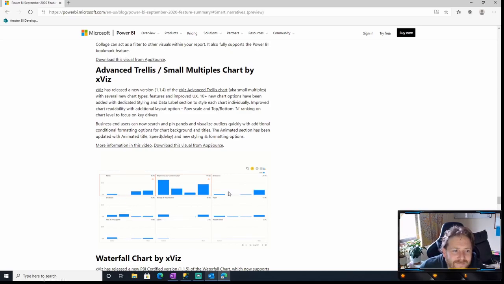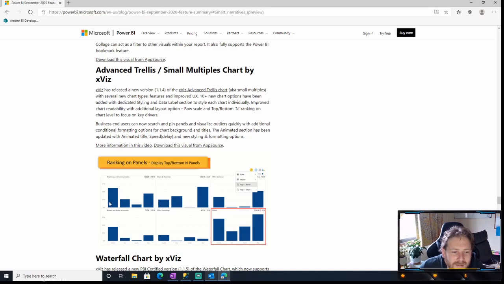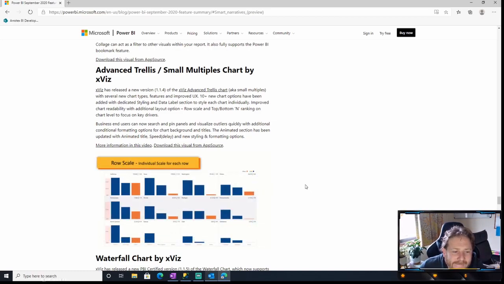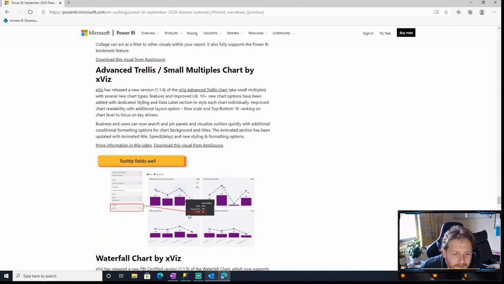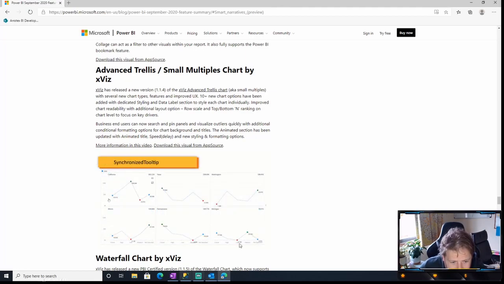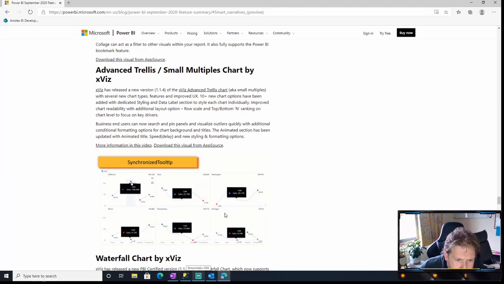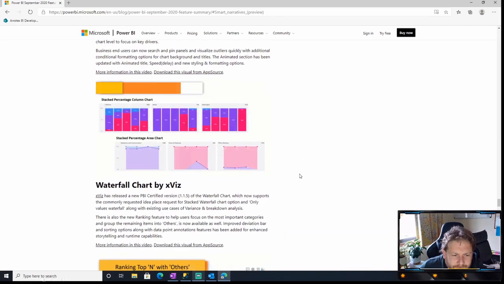Yeah, it's pretty cool. Top N. Oh, yeah. Top N. You can do lots of small multiples. That's better looking. See, there it is. Anyway. Yeah, okay. Synchronized tooltip. That's nice.